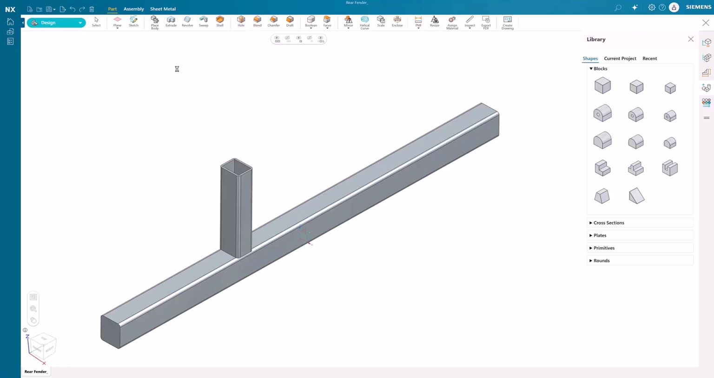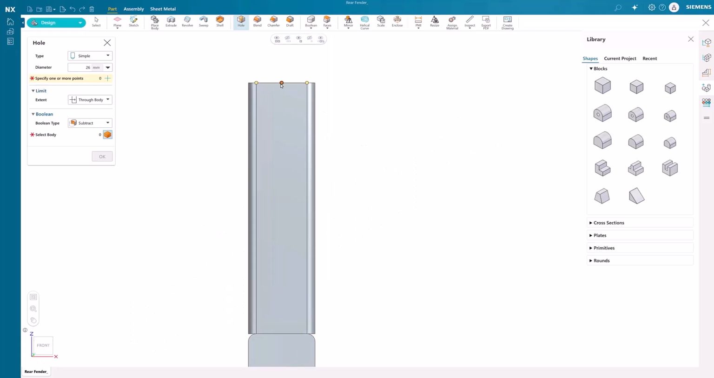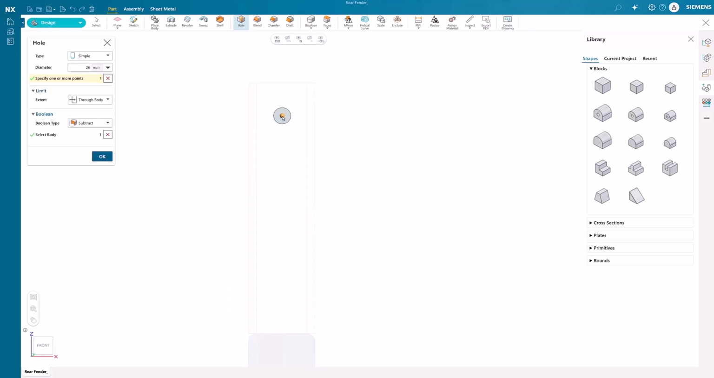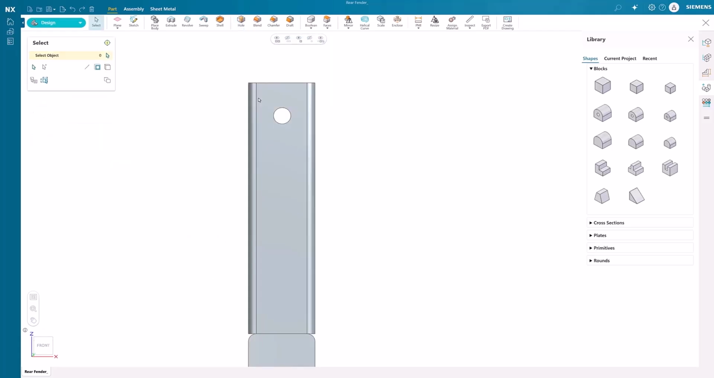Hole placement has never been more efficient. Place, copy, and pattern holes with exact precision. Our intelligent system remembers your preferences, making repetitive tasks a thing of the past.